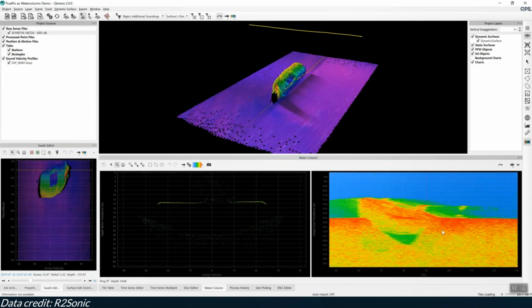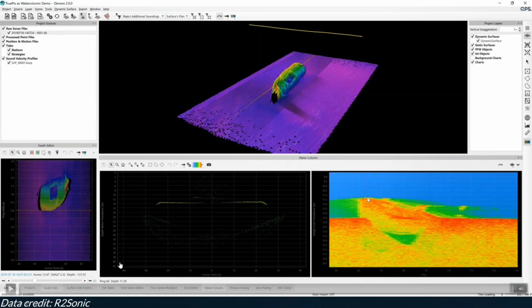You can also do the side stack buffer. So this is showing what the TruePix data looks like when you do a side stack of all those pings. And you can click in here and isolate. For example, in this case, I'm jumping to the shoalest point on that wreck to get me to that ping. So that is the TruePix water column demo.